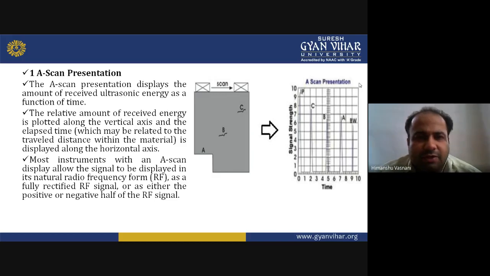This A scan representation displays the amount of received ultrasonic energy as a function of time. You can see in this A scan presentation there is time written on the horizontal axis and signal strength on the vertical axis. They have divided them into 10 equal parts. And in the A scan there are some terms written like IP, C, B, A, BW. Each of these terms has its importance, which we will discuss after this.